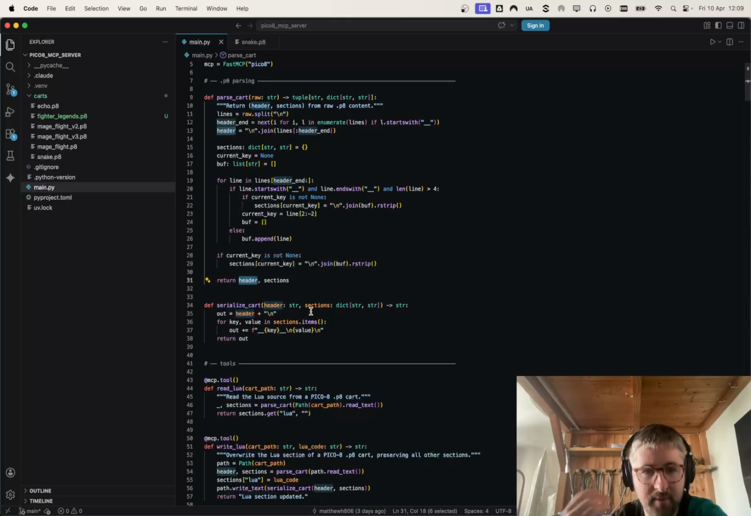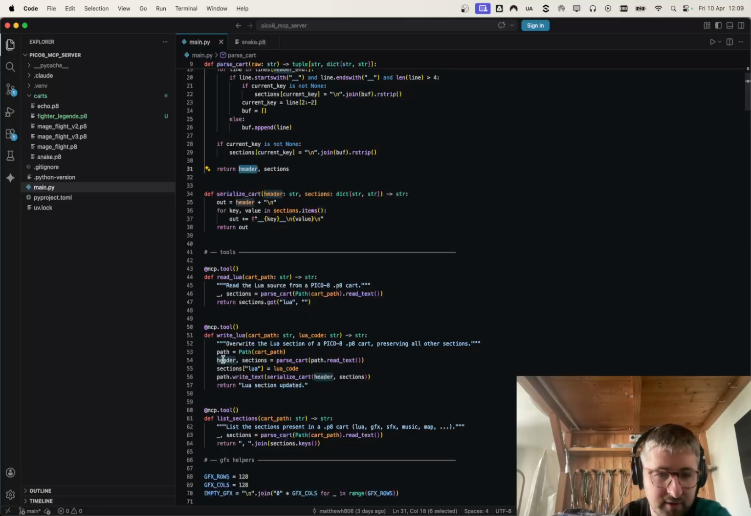It parses them, reads them out, and then when it's writing Lua, it will just get the Lua section and plonk all of the Lua code in there. So this is probably quite inefficient and error prone.